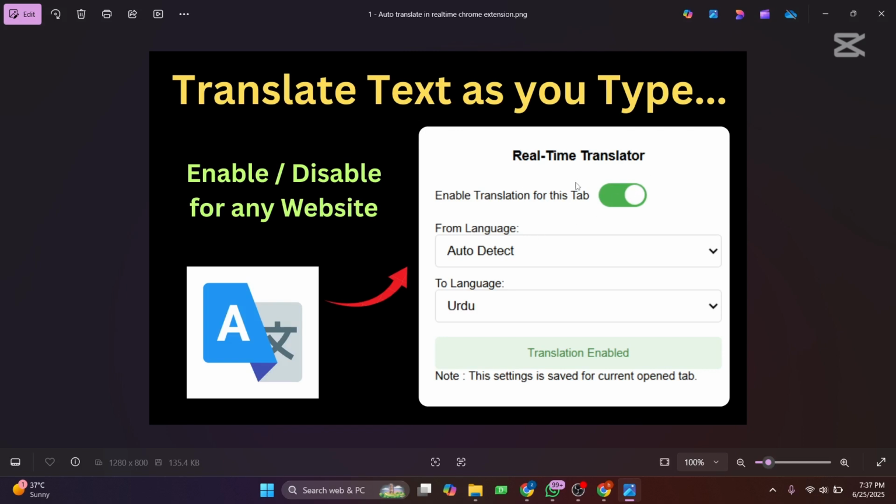Okay, so the first benefit: you can enable or disable this for any website. You can just click on this toggle button here, and you can enable or disable it for any tab. For example, if you want to use this on ChatGPT, you can enable it for ChatGPT, and the rest of the websites will be disabled automatically until you enable it. You can also save any from language or any to language, and it will work automatically even when you close the browser and restart the computer. It will automatically save there.